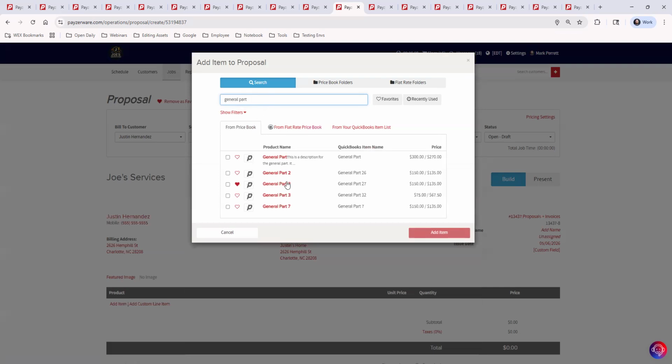It'll look up those keywords and anything that has those keywords in it, it'll pull up here. So here's the general part. This is the one I want. I'm going to go ahead and select it. That's going to add it to my queue.